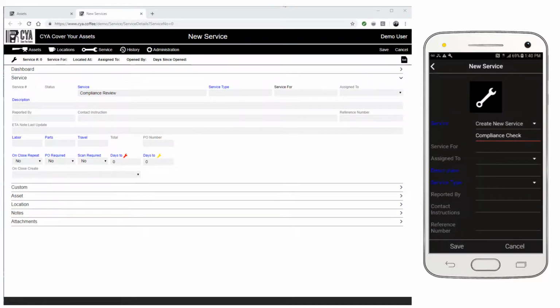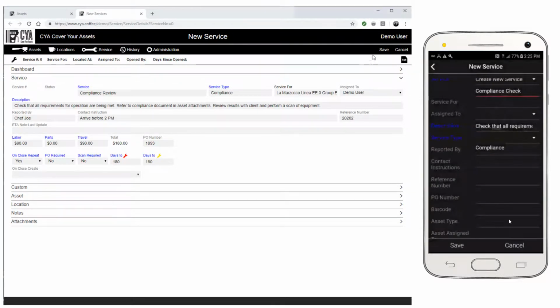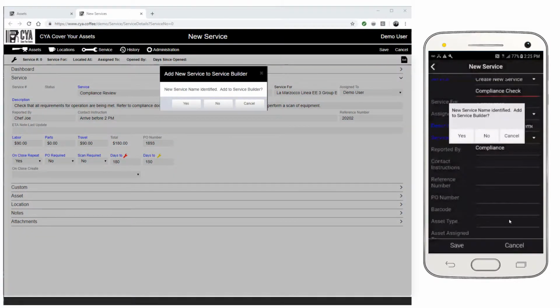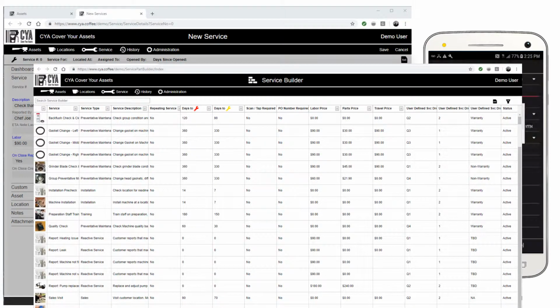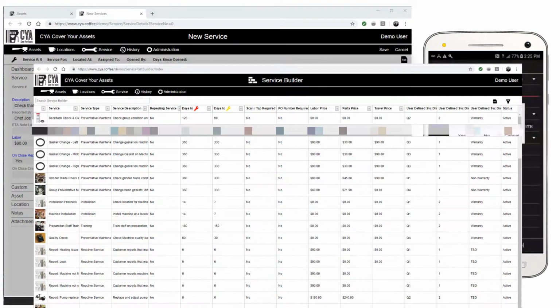The blue fields indicate the builder fields we mentioned earlier. When you save, the system will ask if you want a template of this call loaded to the builder for the next time. If this is just a one-time call, you can click No. If this is something you'll use again, click Yes and create a new builder item.